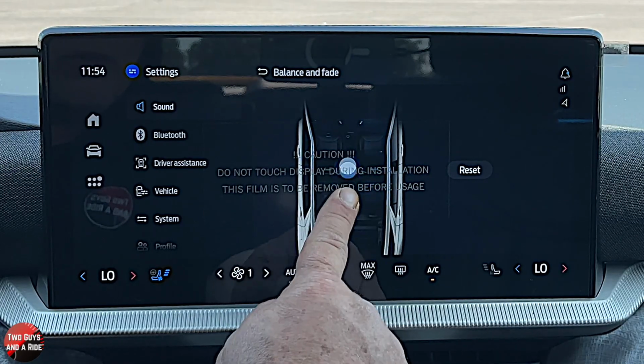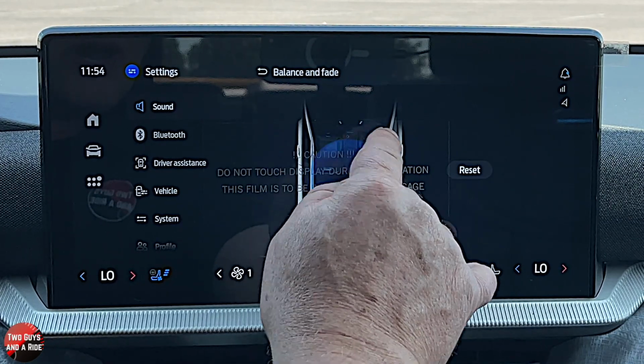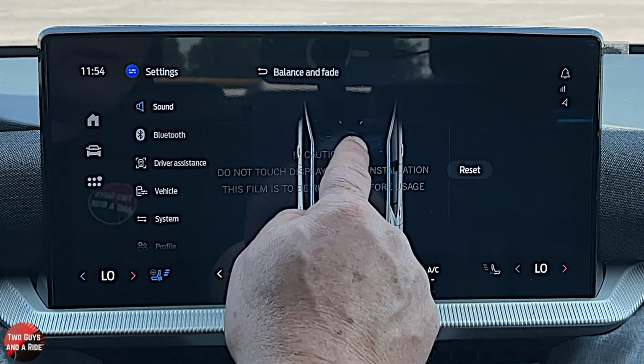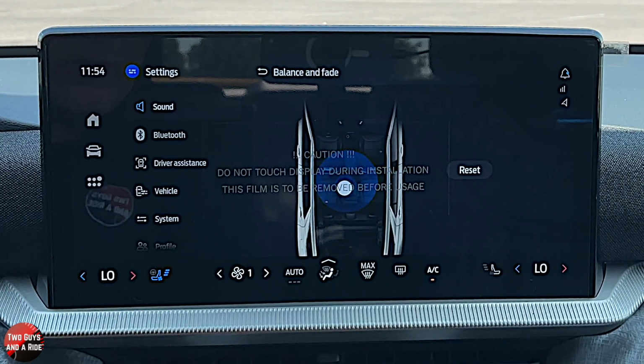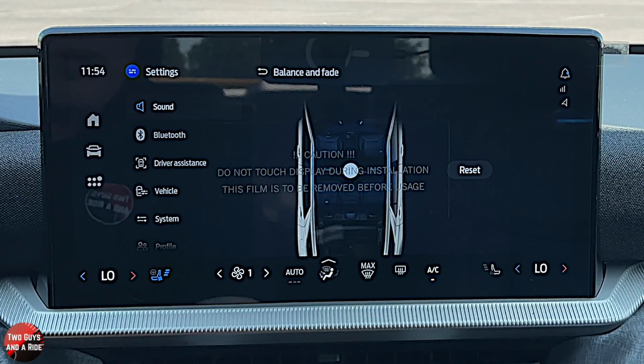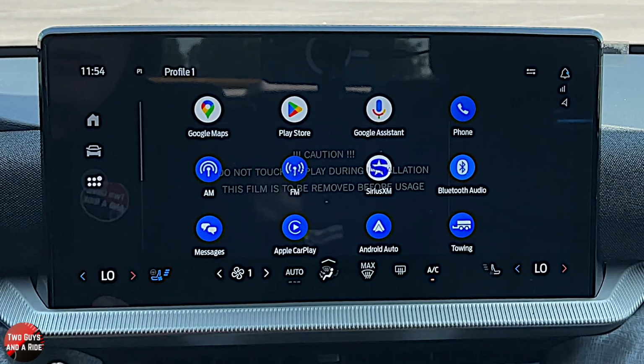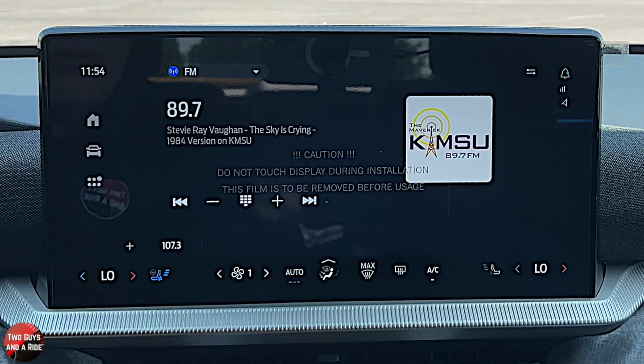Okay. You can just slide this back and forth. It's a little hard to see with this writing on here, but that's just the protective film. But there are the front seats, and these are the back seats here. So you can adjust that, and you can also hit reset, and it moves right back to the very middle. All right. So for our purposes, those are the ones that we want to talk about. So let's go back to the FM here.